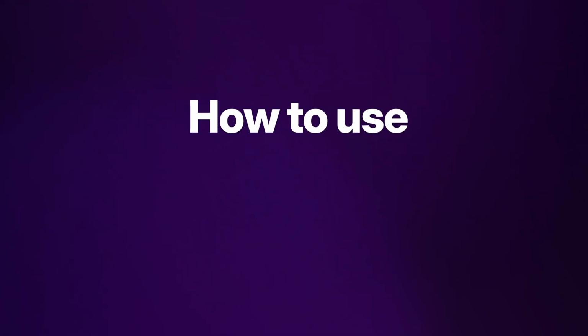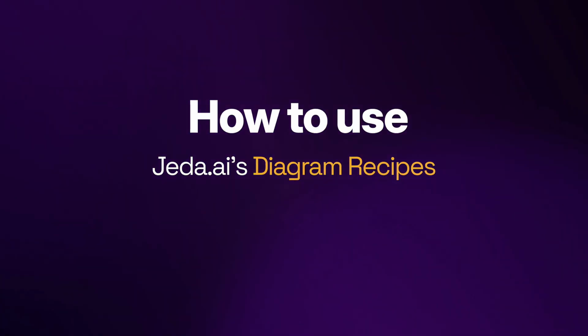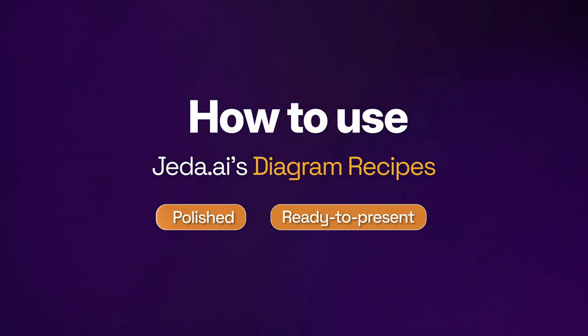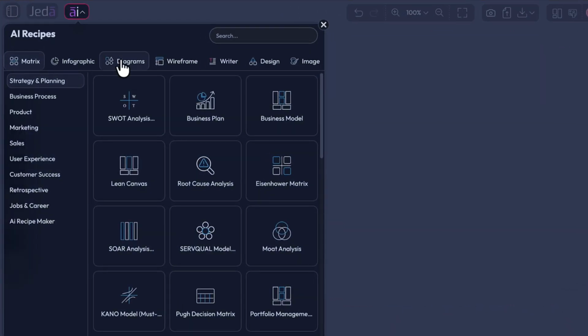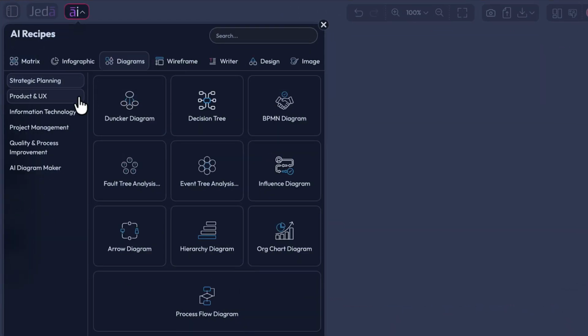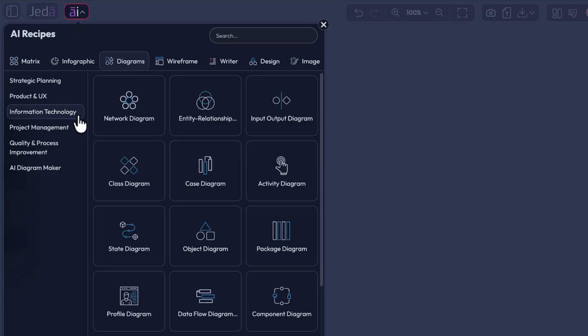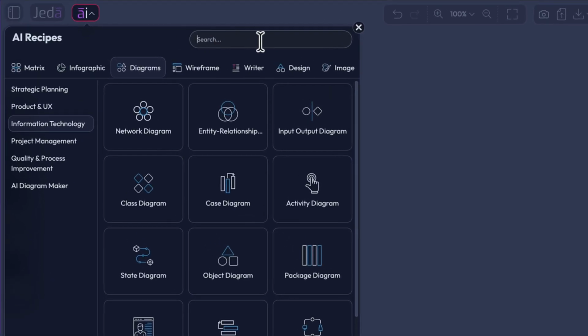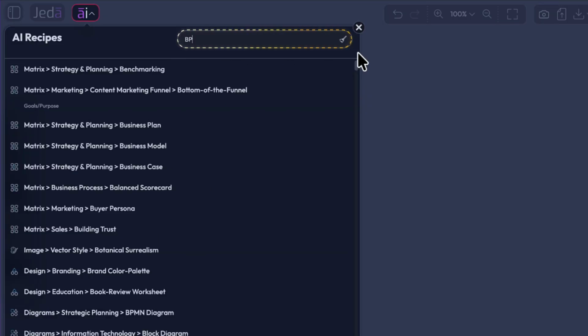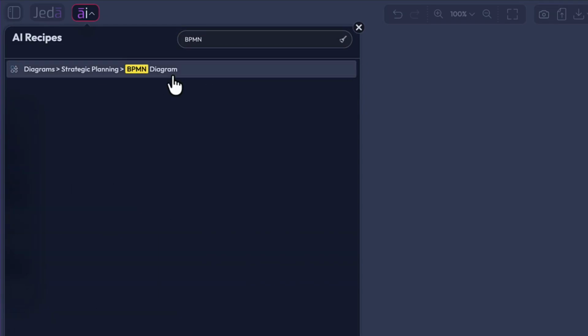Let's look at how to use Jeda.ai's diagram recipes to create polished, ready-to-present diagrams fast. Open the AI menu and head to the Diagrams tab. Instead of starting from a blank canvas and hoping for the best, start with a structure that already makes sense. Let's pick the BPMN recipe.